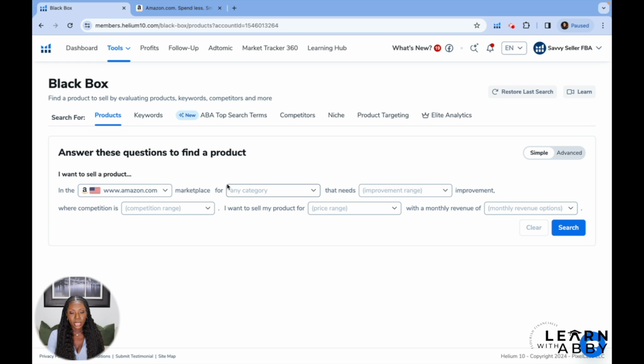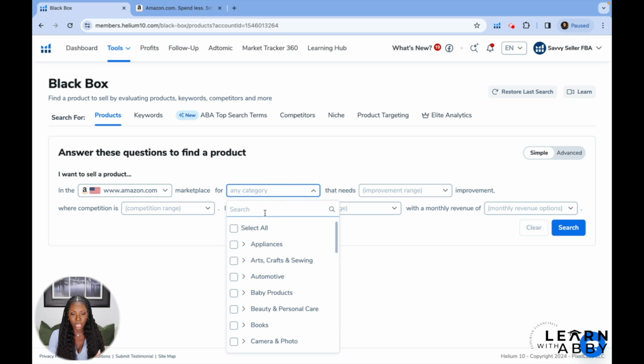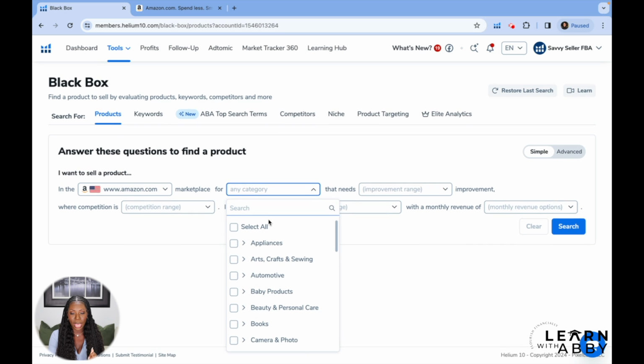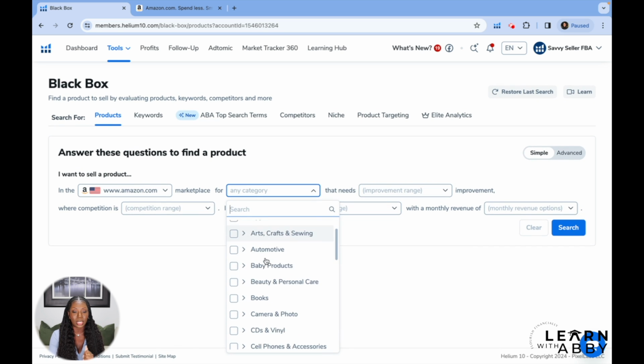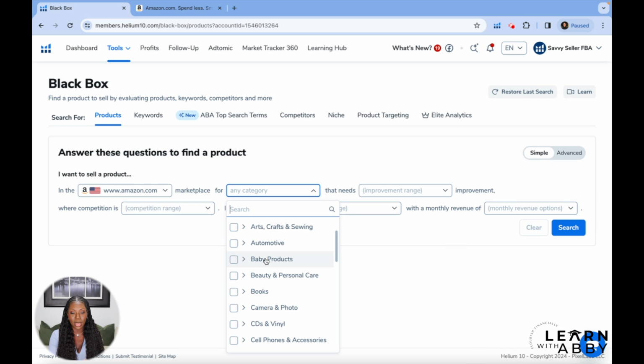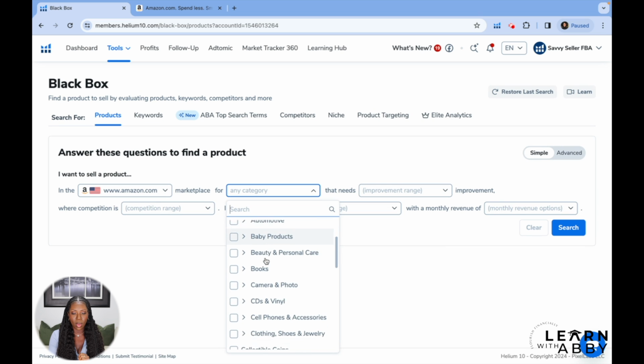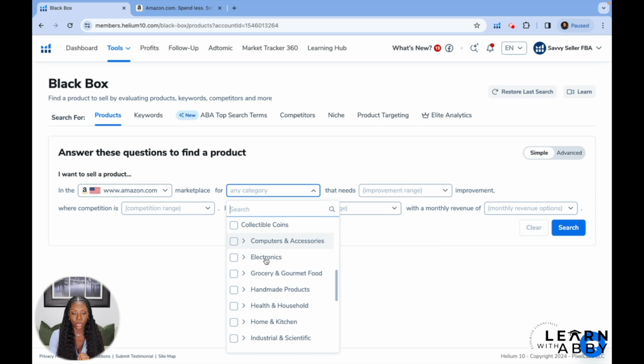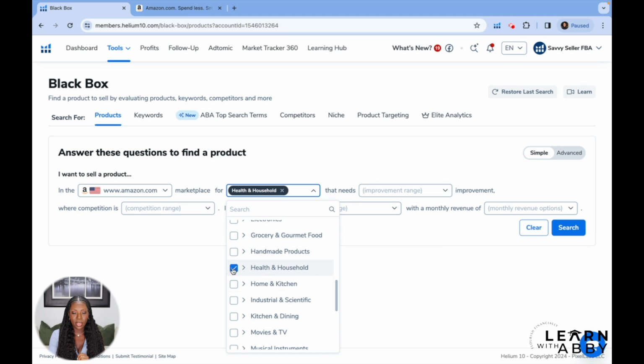Next, you can select which category. So it gives you a list of different categories and you can select all of them. You can select one of them. You can select 5 of them. You can do whatever you want. But for the purposes of this demonstration, I am going to just go ahead and click on maybe 3. So let's go with health and household. Let's go home and kitchen, and then kitchen and dining.